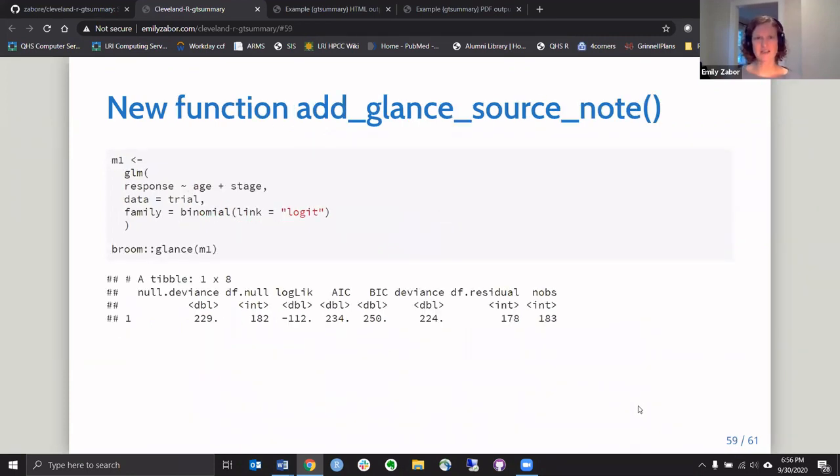And there's a new function added that is called add_glance_source_note. So this has to do with the glance function from the broom package. If you're not familiar with it, if you fit a regression model, like this example GLM regression model, if you pass that to the glance function from the broom package, this is what you get. It's a clean, tidied up version of some of those extraneous pieces of output that aren't the regression coefficients. So you have your deviance and your log likelihood and the number of observations and degrees of freedom and all of that. So we can now add this as a footnote to our regression table.